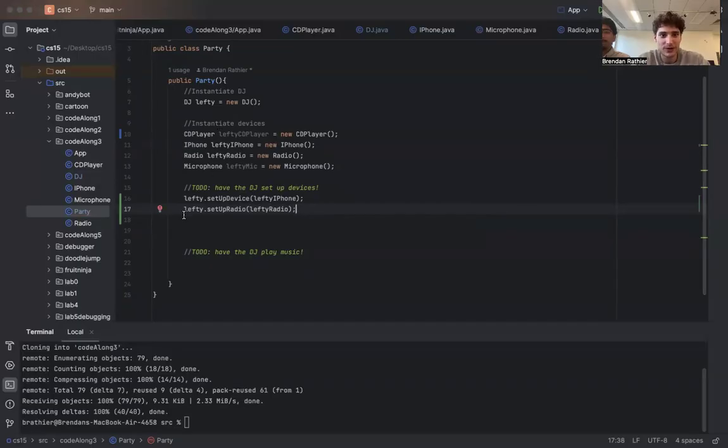And now we're going to repeat this one more time, but with a CD player. As we said earlier, we would want to create a separate method because we can't pass a CD player into setup radio, because that takes in a radio. And we can't pass a CD player into setup device, because that takes in an iPhone. So we want to create a whole other method for CD player and call it setup CD player.